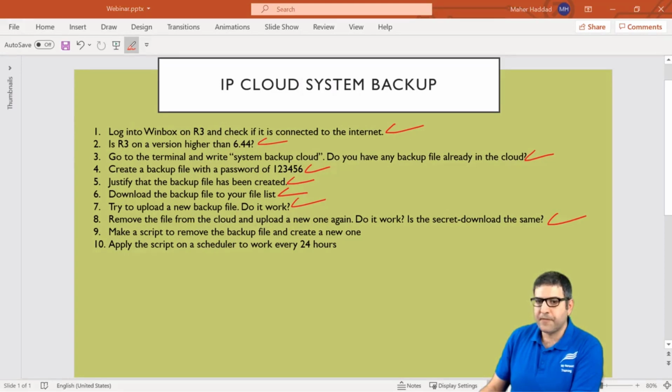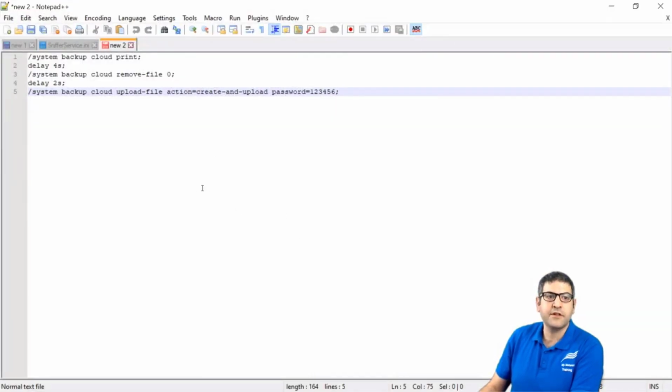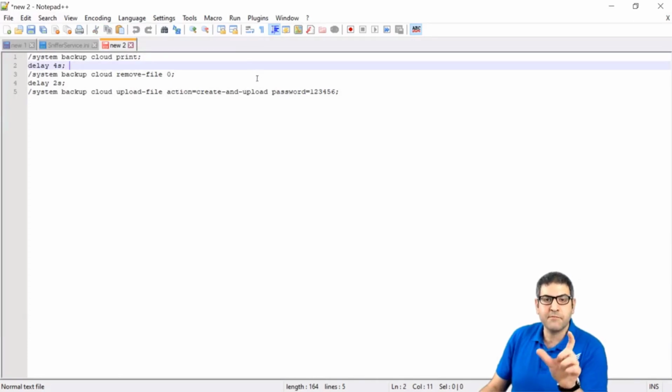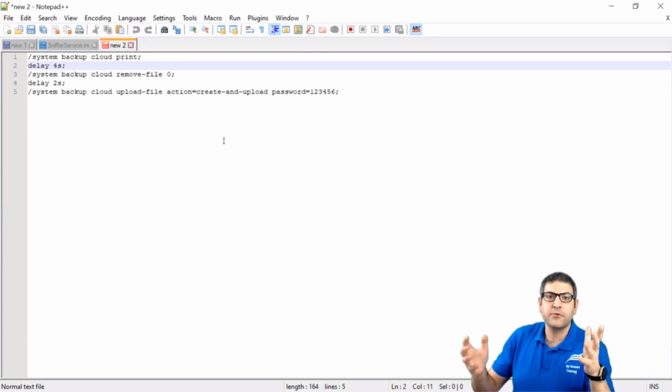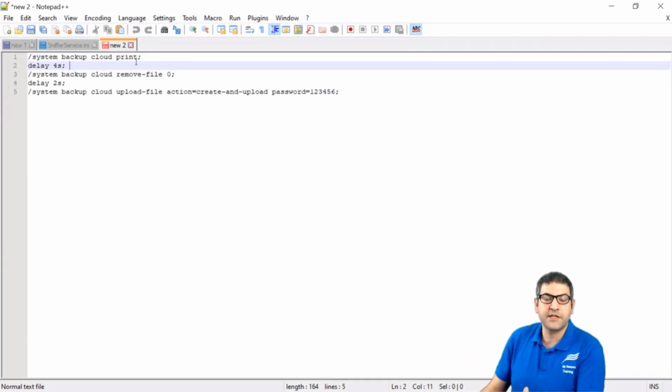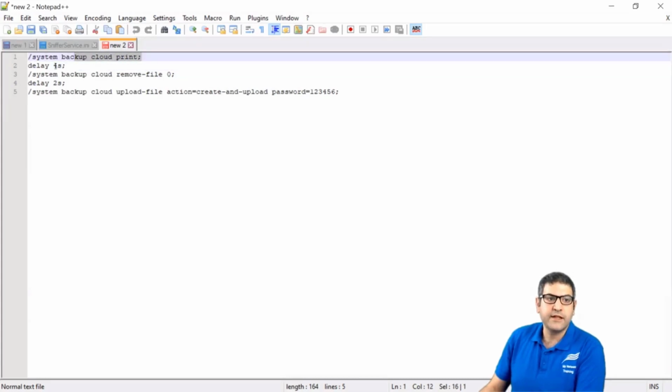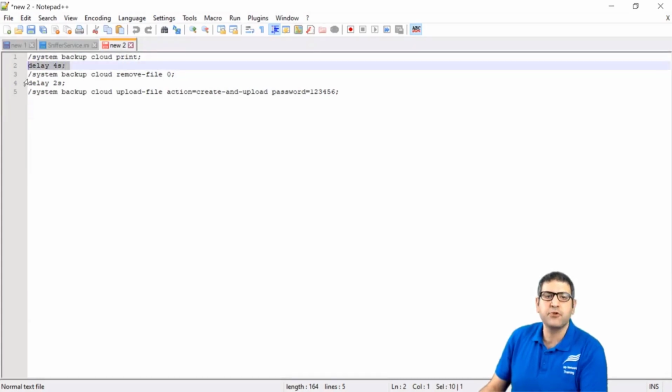If we go to Notepad++, I have here the script that we need to use. What does this script say? It says first system backup cloud print. So it will first make a print for the backup cloud. That means it will see if there is any file there or not. That's what the first line says. Then it will wait for 4 seconds. You can put whatever time or delay you want. I just put 4 seconds.